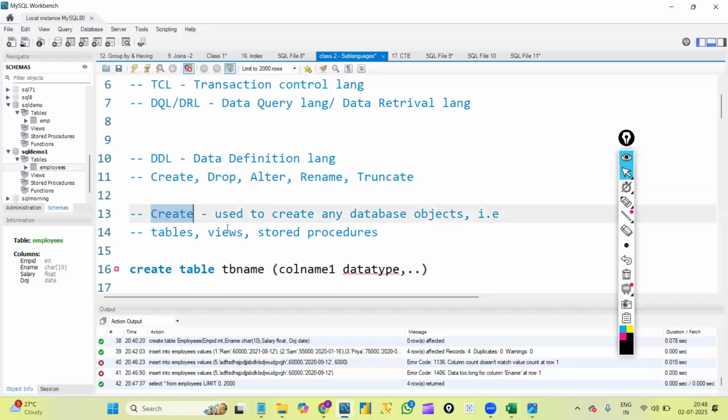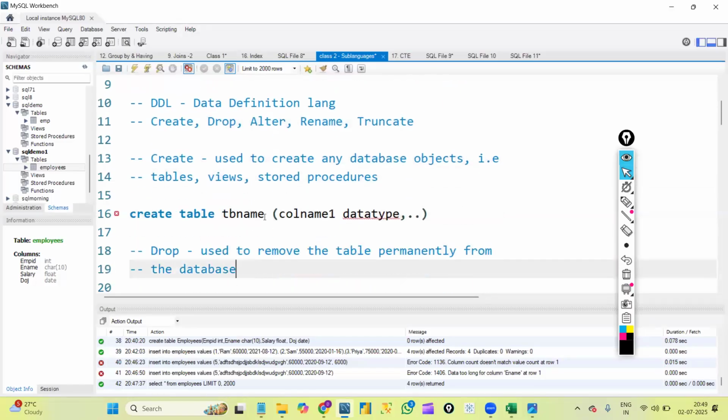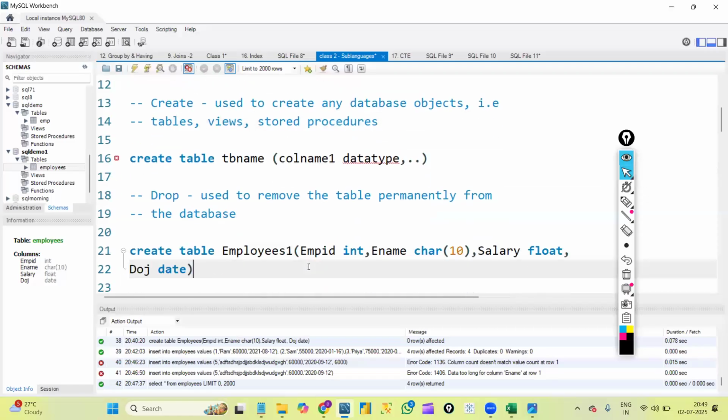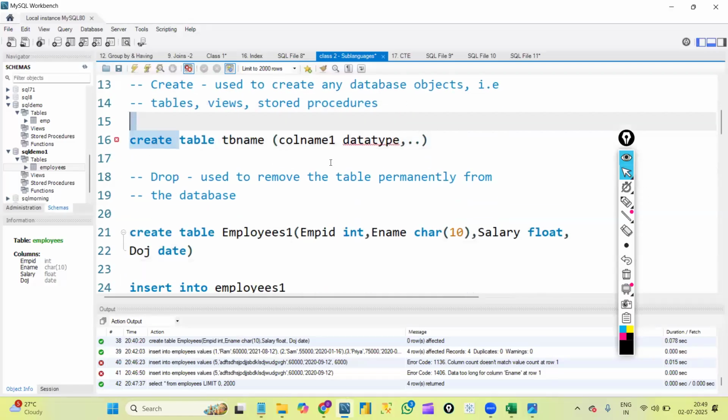Okay, so create command, which we already discussed, so I'm not repeating once again. Basically, create command is used to create any database objects. Database objects is nothing but it can be tables, it can be views, stored procedures, anything. For now, we are concentrating on tables only. Once we are done with the tables, we will learn views and stored procedures. At that time, we will see the create command syntax for those particular concepts. For now, create table syntax is enough.